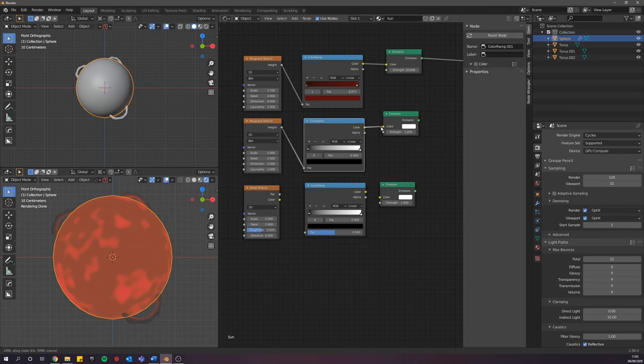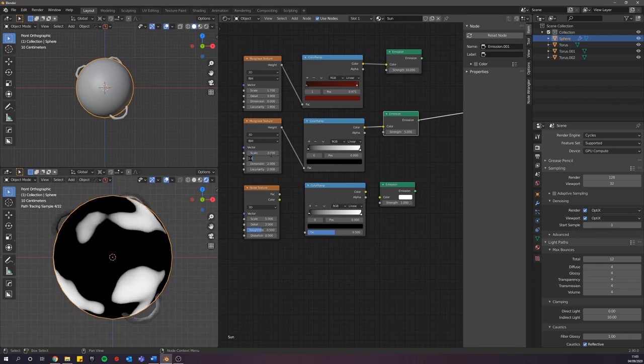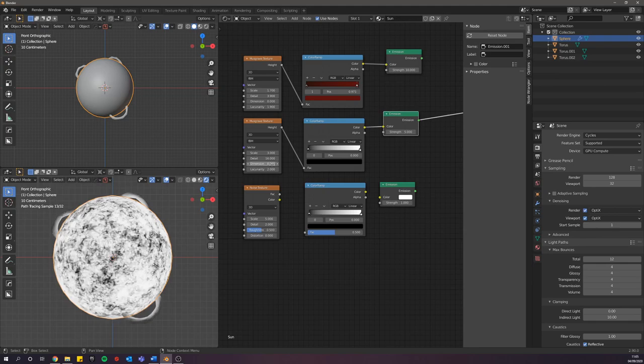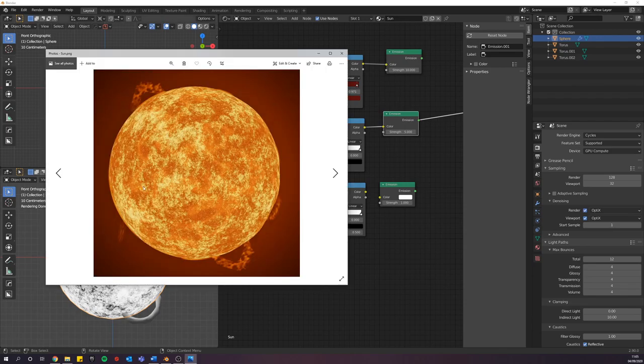Okay, so then we'll go over to the second texture. Set this one to 5. For the settings for this one, we want a scale of 3, detail 16, dimension 0, and lacunarity 2. And then you can see now we're getting the big detail there on the sun. We're getting all the kind of actual texture to that.